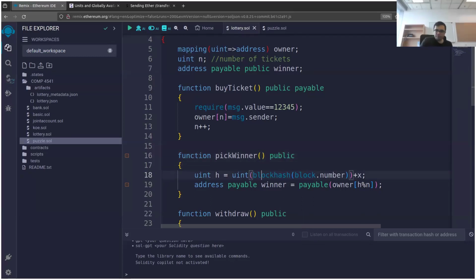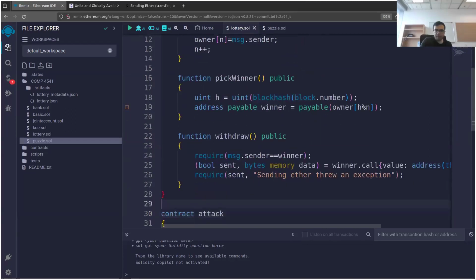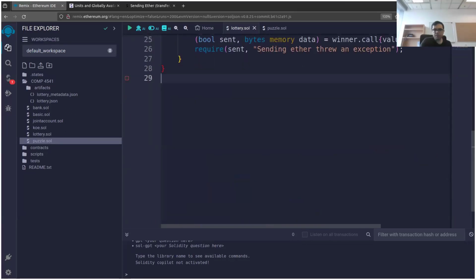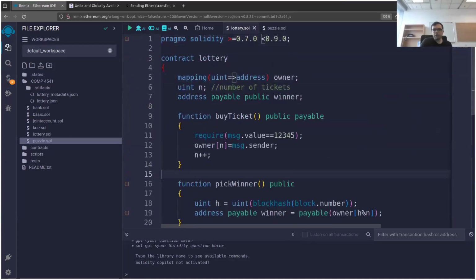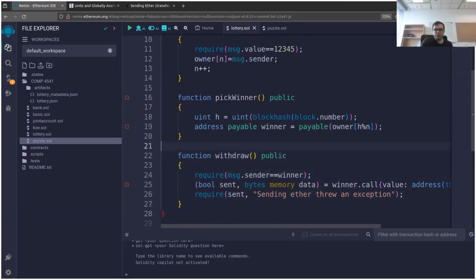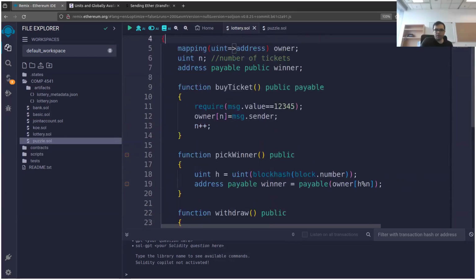The second problem is that we don't really have any time controls here, right? So it's possible that someone calls withdraw before even pick winner is called, right? It's possible that someone calls buy ticket after pick winner is already called. So if pick winner is already called and we already know who the winner is, no one should be able to keep buying tickets, because that's definitely some sort of a mistake. They shouldn't be able to buy tickets when someone else has already won, right? So we want to do some time controls.